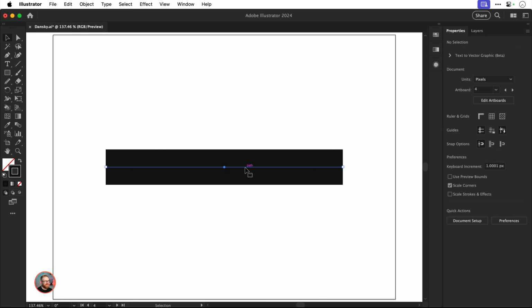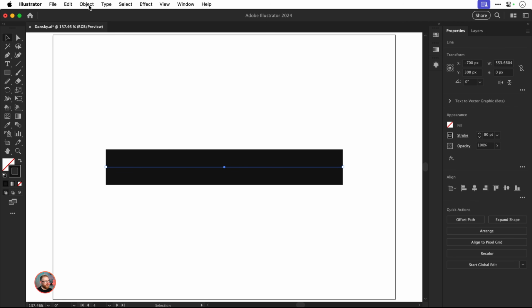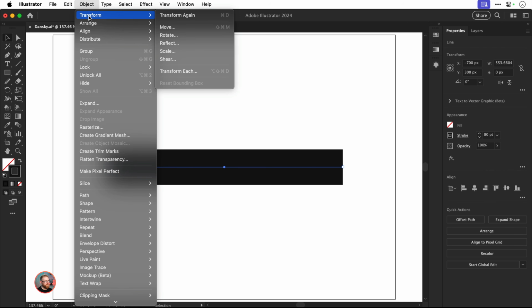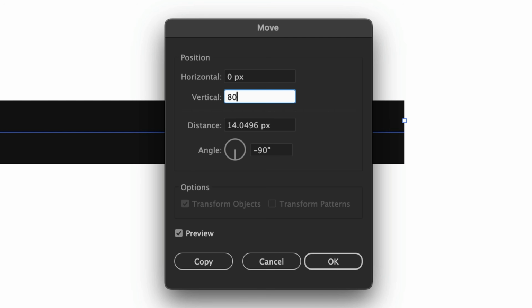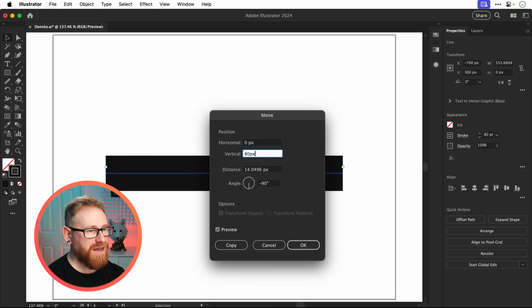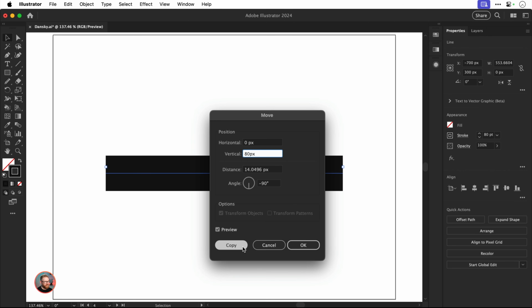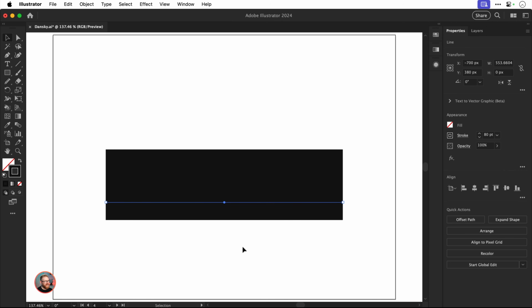So let's select this line, and now we're going to go to Object, down to Transform, and we're going to select Move. And we're not going to move this horizontally, but we are going to move this along the vertical axes with a positive or negative value, and I'm going to use 80 pixels, the same as the stroke weight. Now instead of clicking OK, let's click Copy, and this will copy the currently selected object. And this is now copied 80 pixels underneath, so there is exactly 0 gap between these 2 lines.